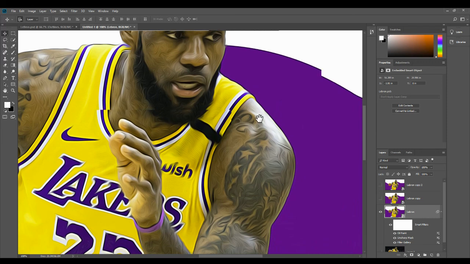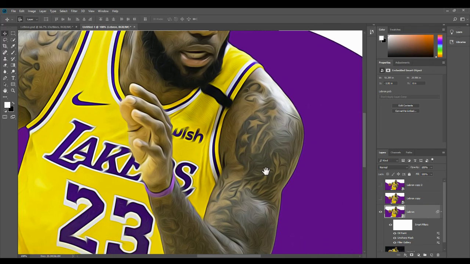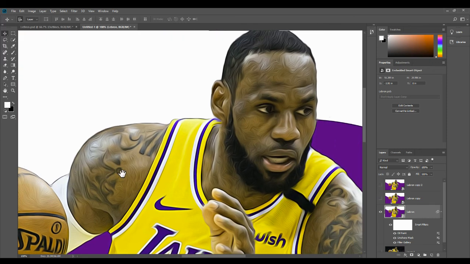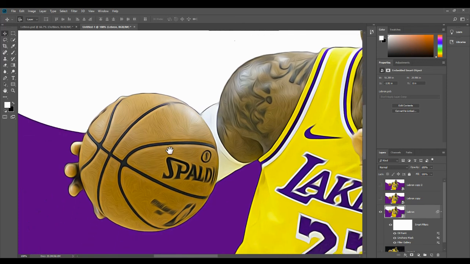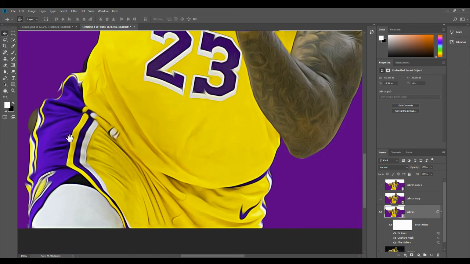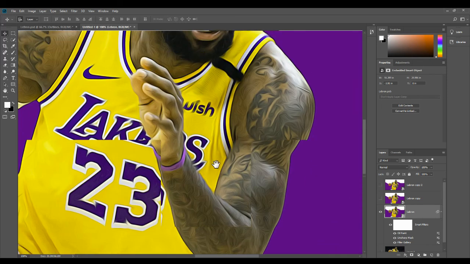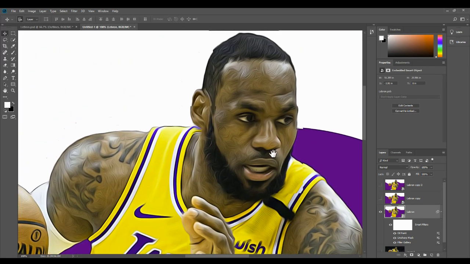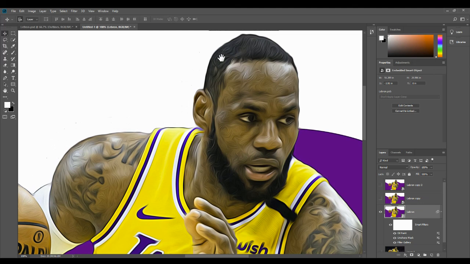Now, one of the things that's kind of cool is what it's done to the tattoo. It's swirled that around a little bit. It's got these painterly strokes. And over here on the basketball, it's got some really interesting textures happening. Same kind of thing here to the lettering and down here on the shirt. So it's starting to create a bit of a painted look, and these swirls happening up in the hair.